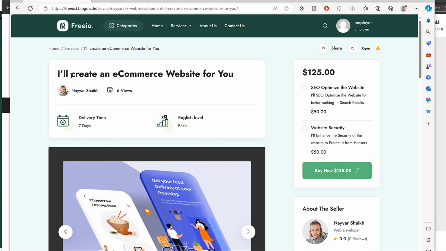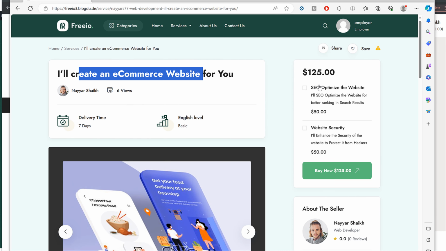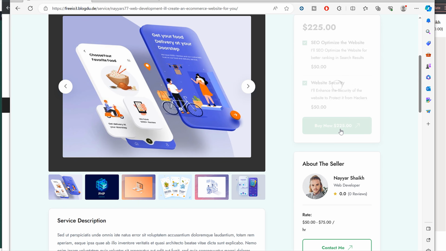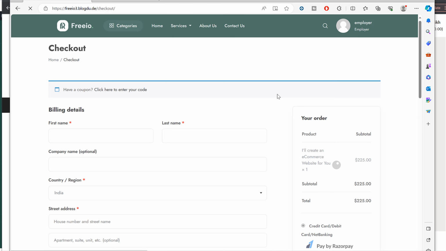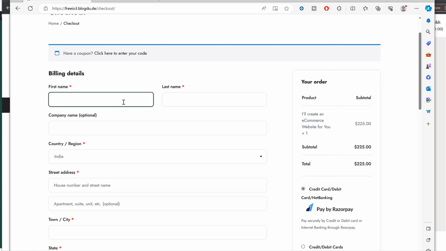Okay, so this is the service, create an e-commerce website. Maybe I want this service. What I'll do is I'll select the service. Maybe I also want these add-ons for this service. Okay, so I'll select this, click on buy now to purchase this service. You're being redirected to your final page, the checkout page. I'll enter my details over here.